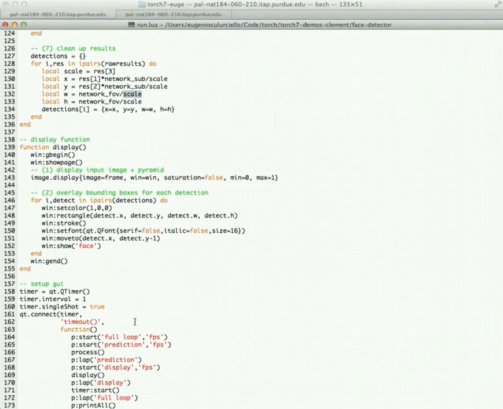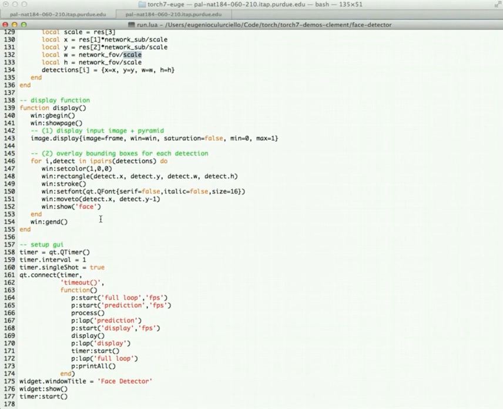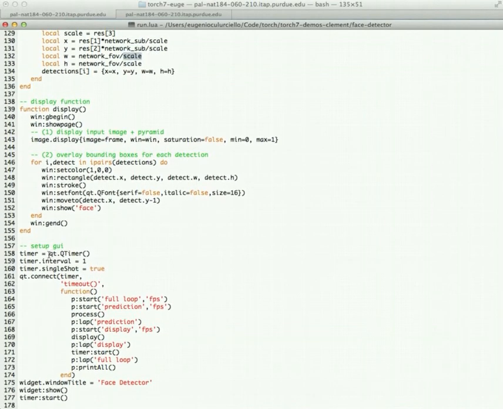There's also another function, display, and all it does is display the image plus the pyramid, and then overlay the bounding box for each detection. It's just a Qt instruction to set up a bounding box on top of the face. And lastly, there's a Qt timer. You set up the GUI, you run a loop here with Qt connect, and you process, display, print the results, process, display, print the results, and so forth. And there's a timer that times all these things. So this is basically the code of the neural network as it should appear.